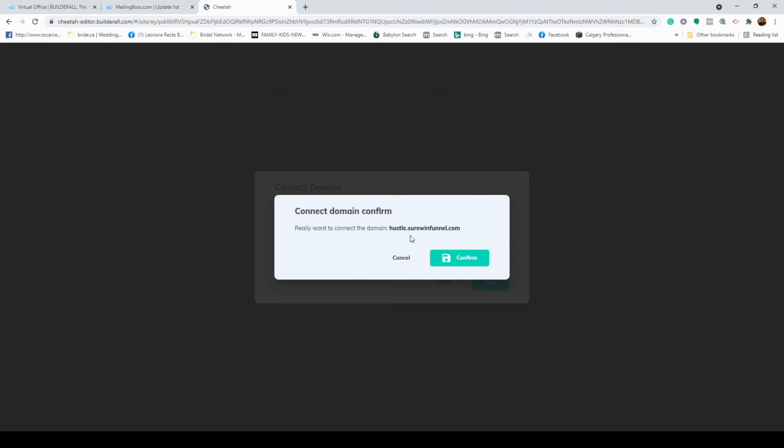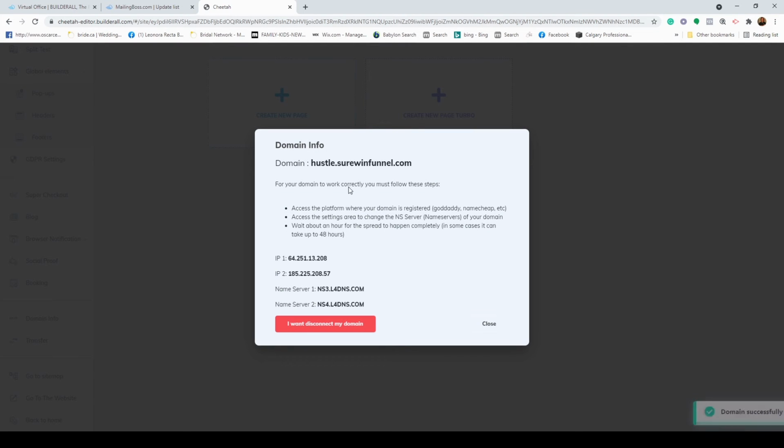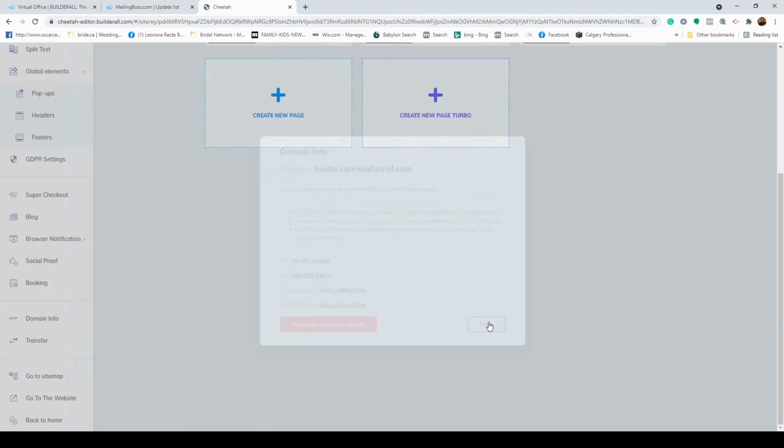So that is going to be your URL or your domain name. Okay, so it's short and looks professional at least, right? But this is a subdomain, meaning this is not the actual domain. The domain name will be surewinfunnel.com, but I just had to let you know that you can create, I think, an unlimited number of subdomain names when you use the Builderall platform. So we're just going to confirm that. There you go. So your subdomain name is done.